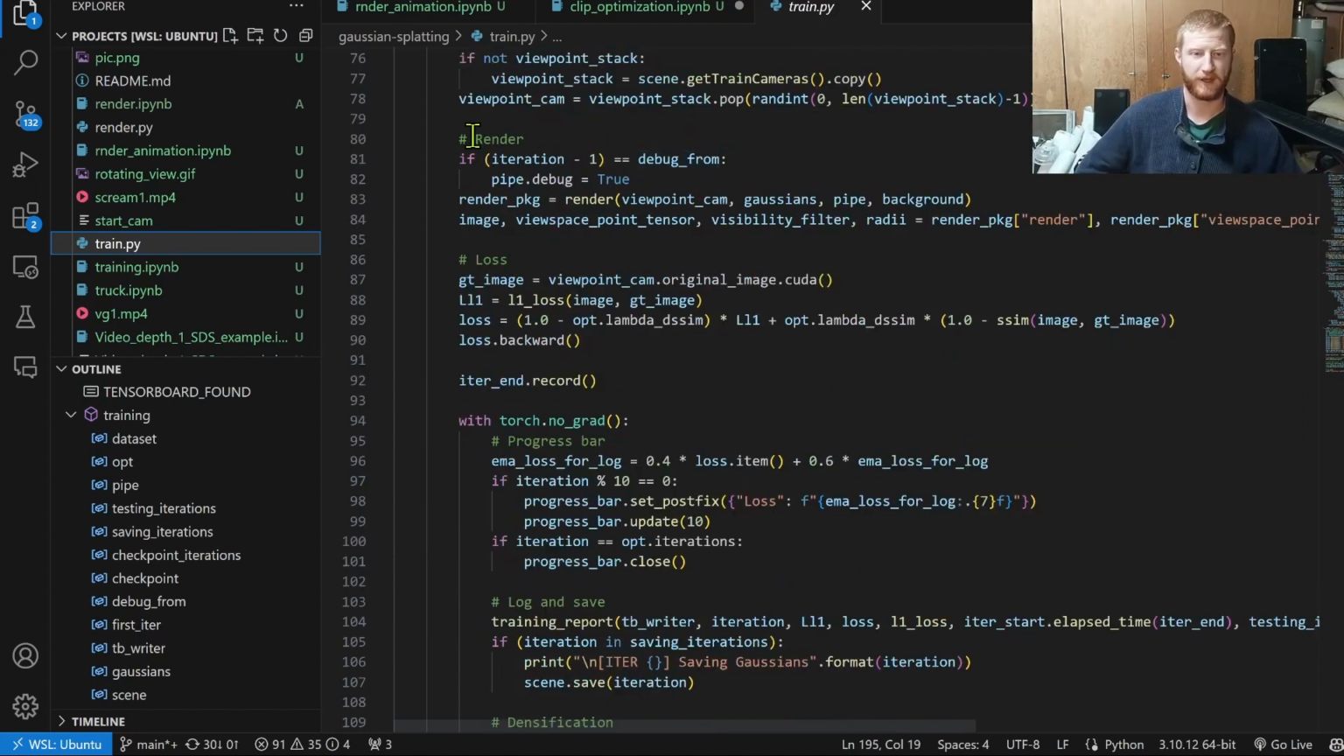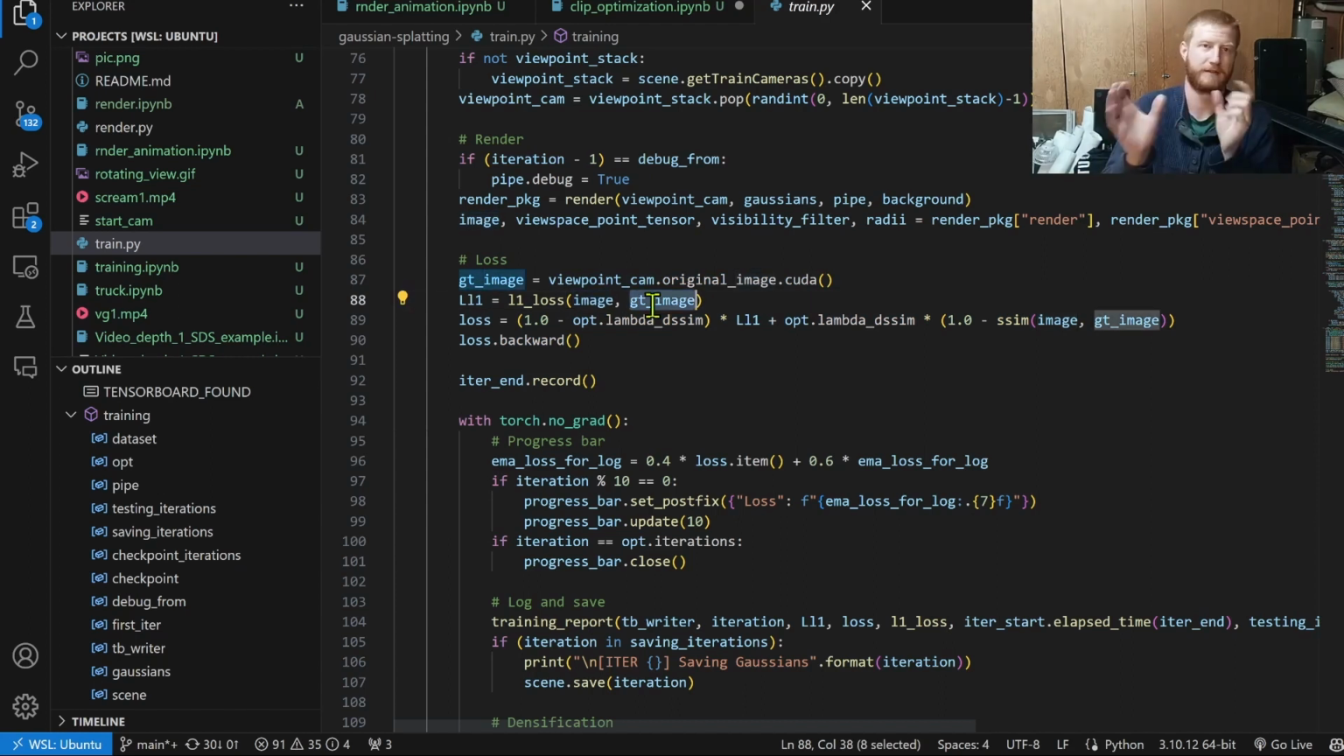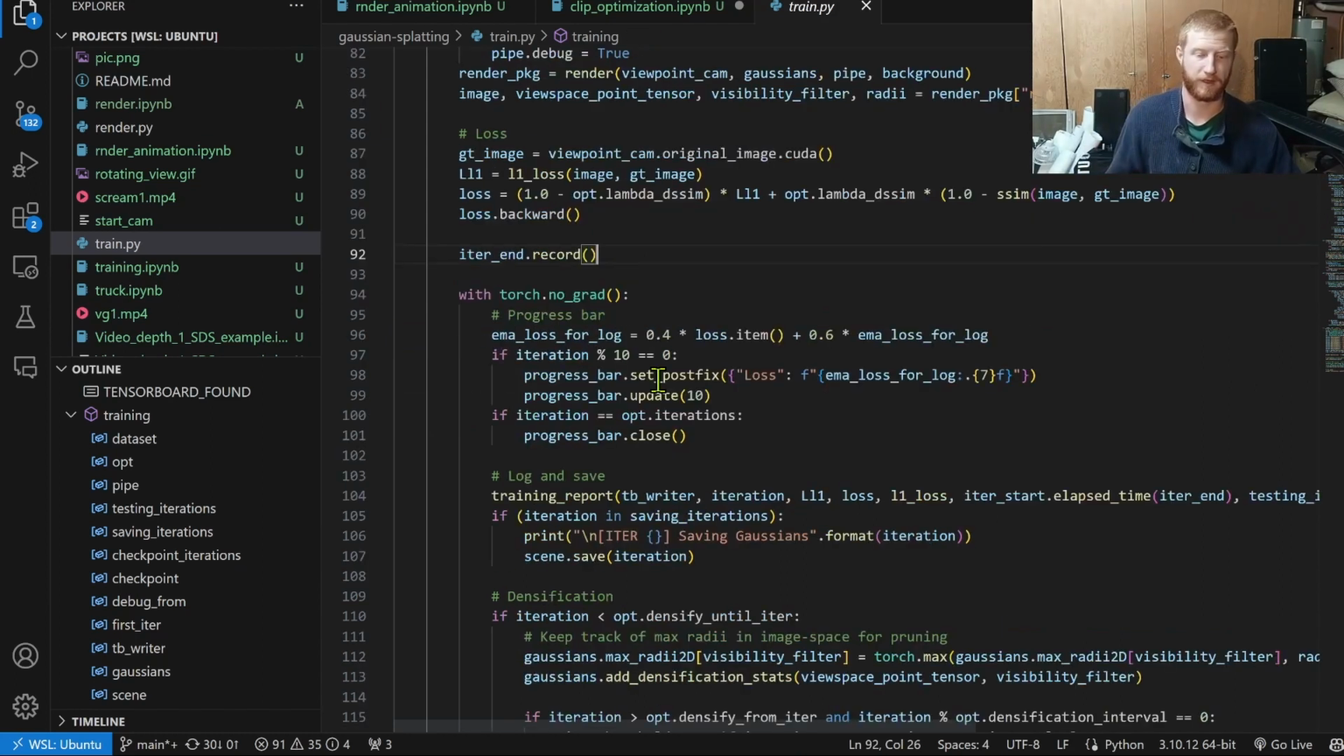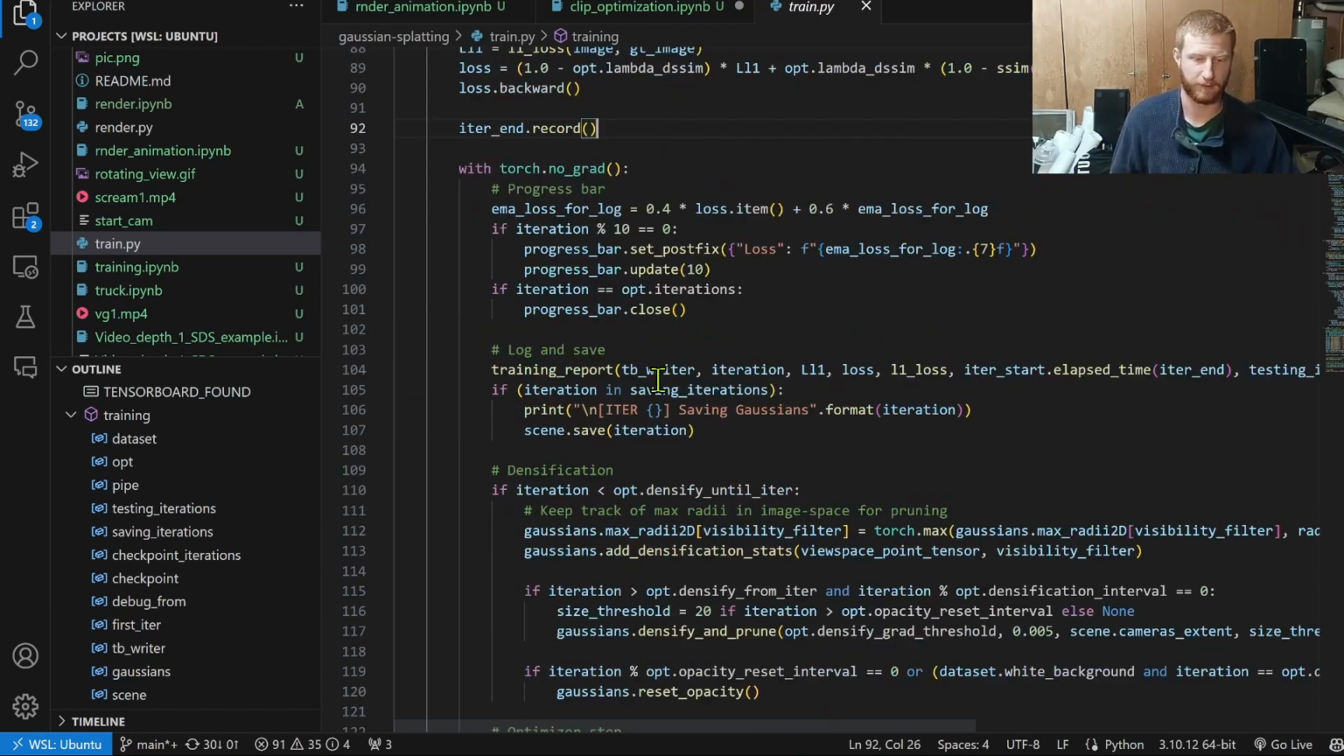Okay, and so then we're going to render. We're going to calculate a loss, and you can see here this is the loss described in the paper. The L1 loss between the image and the ground truth, that's just like a, what is it, mean average error. And then they also have this DSSIM, this additional loss. And then they call loss.backward, and that's going to add a gradient to each of the Gaussian's parameters, which they can then use to update them with an optimizer.step call somewhere.